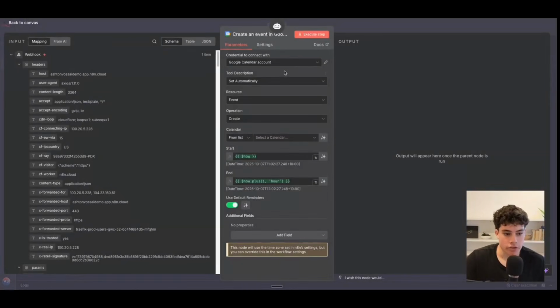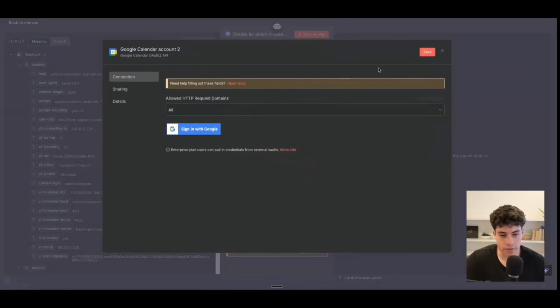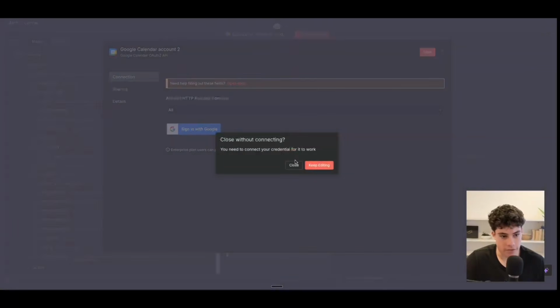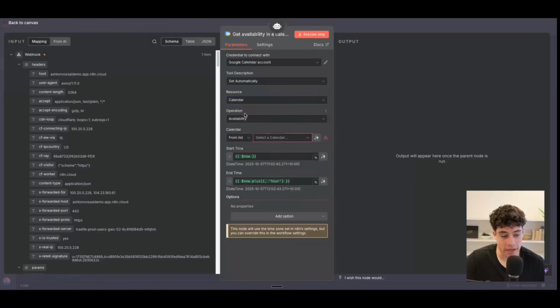And then from there, we're going to need to configure a few things. So obviously, make sure you connect your Google account. Just go ahead and sign in with Google right there. It's an inbuilt sign-in feature that we have. But of course, I've already connected my account because I don't need to do that. Tool description set automatically. Resource is going to be an event. A calendar. And then the operation is going to be availability. Calendar is going to be from your calendar right here with your email.